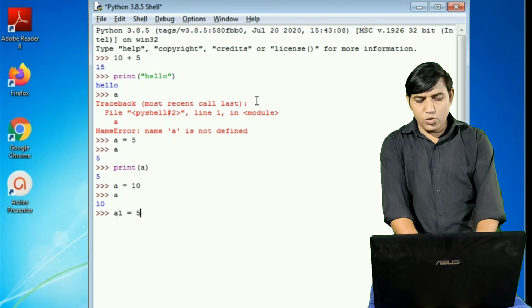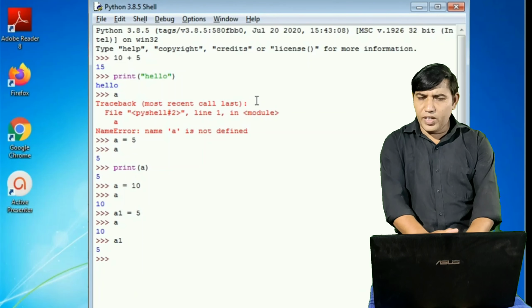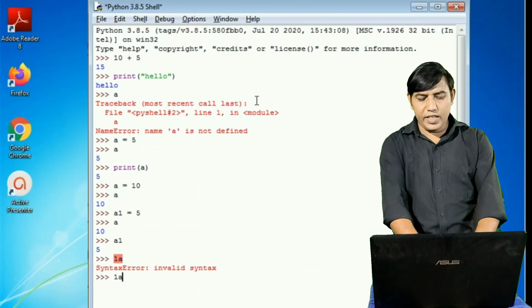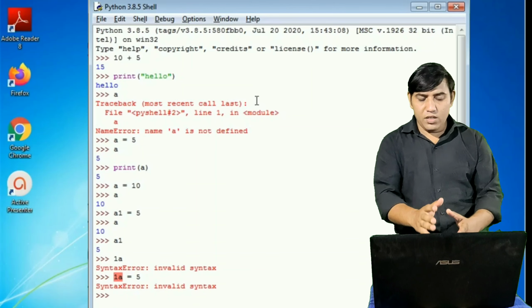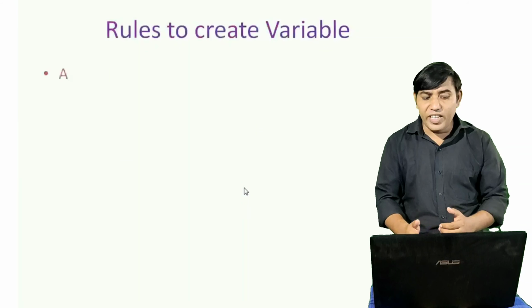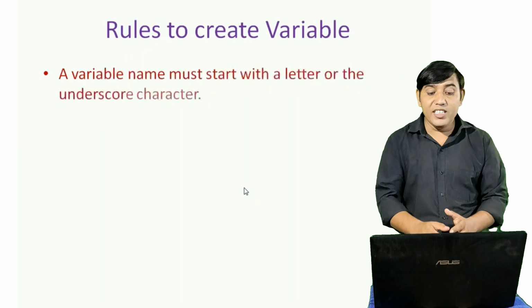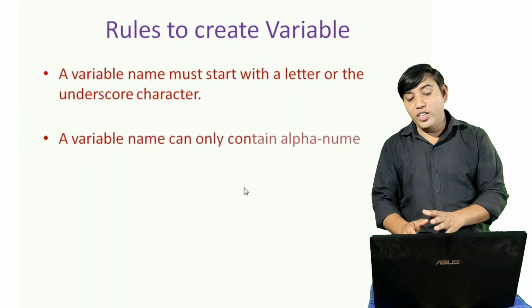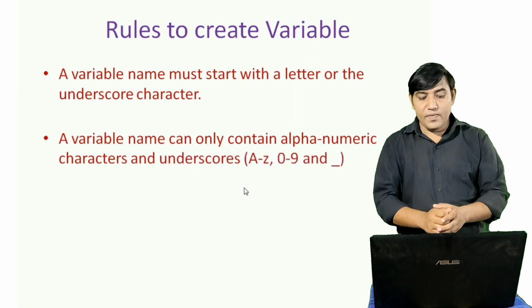a1 is equal to 5, then enter. Okay, it's created successfully. a and a1 are different variables. Now 1a, why is it not created? Okay, we will try another. 1a is equal to 5 again. So we have to understand the rules of variables, the rules to create a variable. A variable name must start with a letter or the underscore character. That's why it's not created. A variable name can only contain alphanumeric characters and underscore. This is also another point.